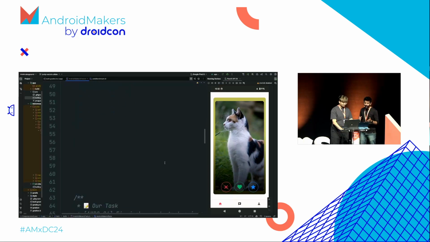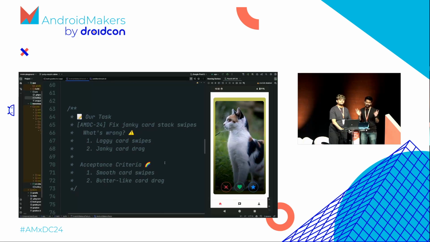So our task here, our Jira ticket, is to fix the janky card swipes. What's wrong with the app right now? There are super laggy card swipes, and there is a huge jank when you try to drag the card around. The acceptance criteria of this ticket is to have smooth card swipes and have butter-like card drag. So with that in mind, Tasha, should we check how the performance is at the moment?